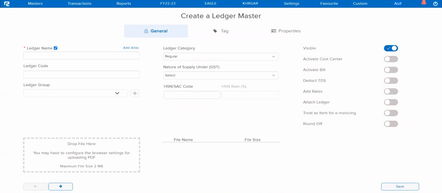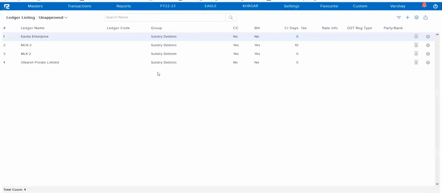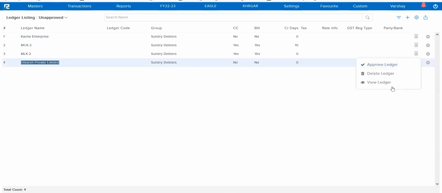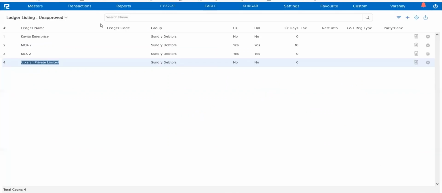Now I am switching again back to the Voucher user, and I will just refresh my screen. As you can see, it says ledger master, which is yet to be approved by Voucher. So I'll click over here. This is the entry. This is the ledger master which I created in front of you. So I will click over here, and if I want to view the ledger, I can view the ledger. And accordingly, if you want to approve the entry, you can approve the ledger. If you want to delete that particular ledger, then you can simply go to delete ledger, saying that this is not supposed to be approved, this you need to delete.